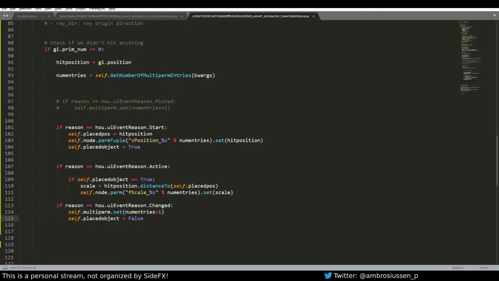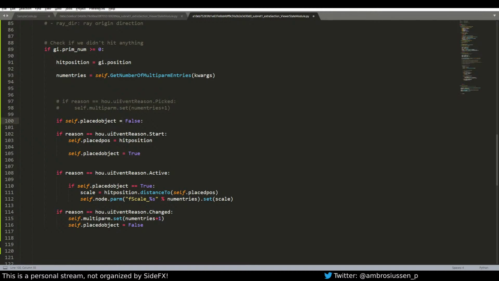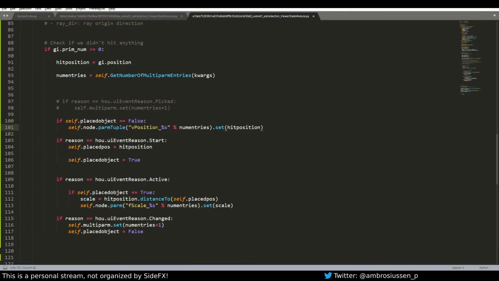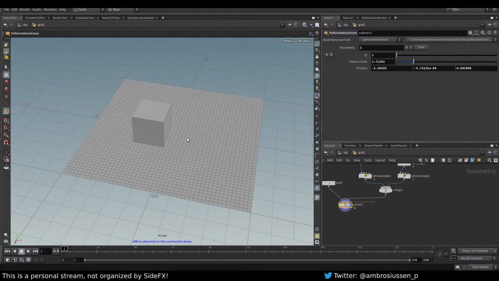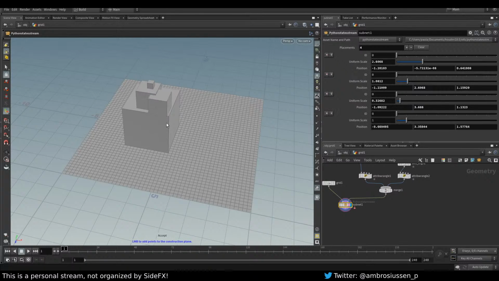Oh, right. I can see the problem. We want this guy to be updating all the time. So if self.place_object equals false, not equals, we want to check it, then we're going to be updating our parameter values, not just when we start clicking, right? There we go. Problem solved. I just had to think about that for a minute.